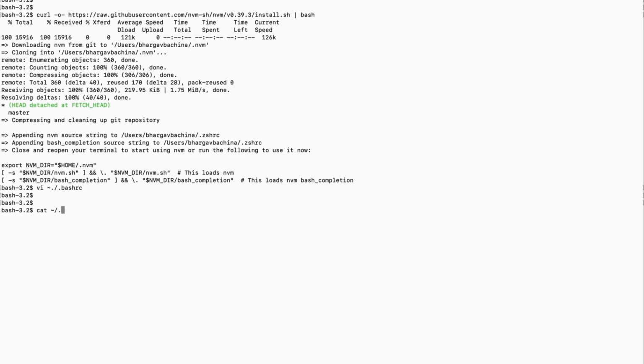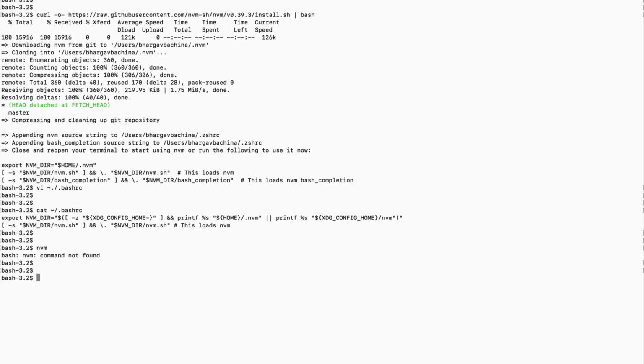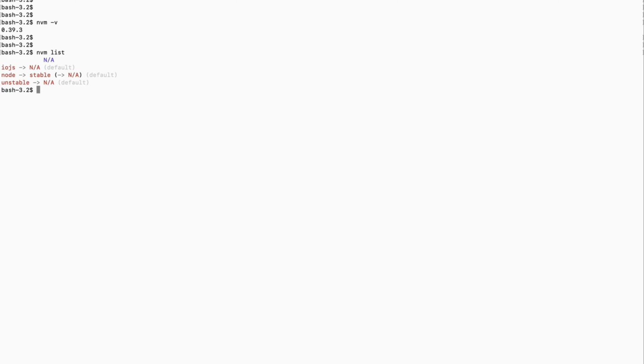Yes, these are added, and let's see whether NVM works or not. No, it's not working. For the NVM to work, you need to load this bashrc so that those two lines will take effect. So now when you load it again, you can actually see it's working. So we are using 0.39.3 version, and there is a command called list. You can actually list all the Node.js versions with the list. Okay, we have installed NVM.